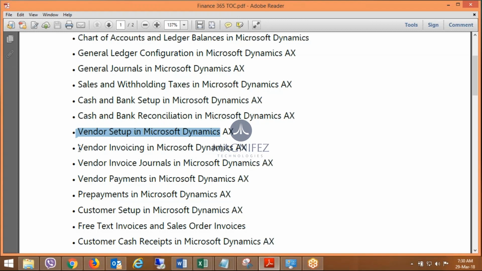When we talk about the free text invoice, we basically use it for the customer, for services and expenses, and the sales order we use for the item. Sales orders will be converted into delivery, then converted into invoices, these things.